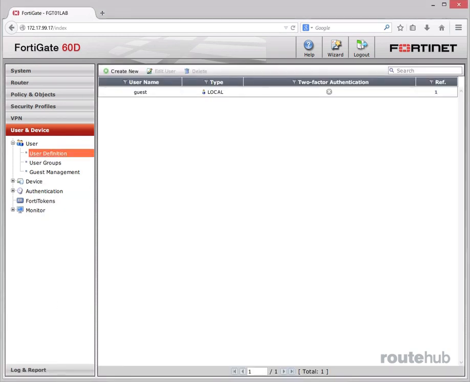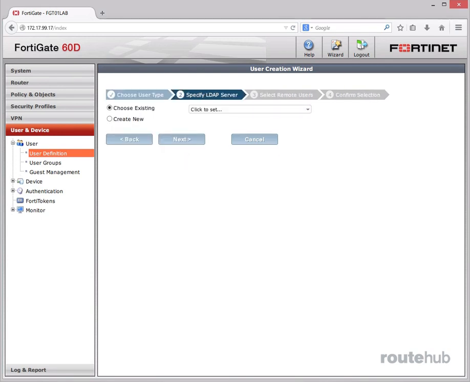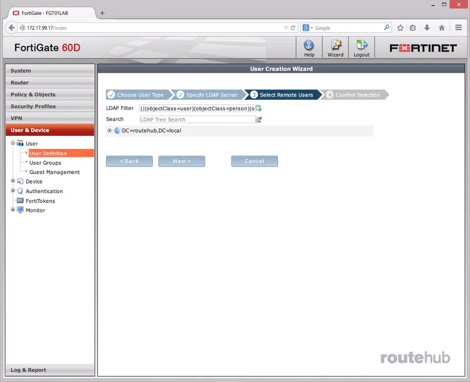And here we have one local account. So we will create a new account. Okay, for the user type, we will select remote LDAP user. Then we'll do next. Okay, and here we will select our existing LDAP profile that we completed when we set up our user filtering based on active authentication. And we'll say next.